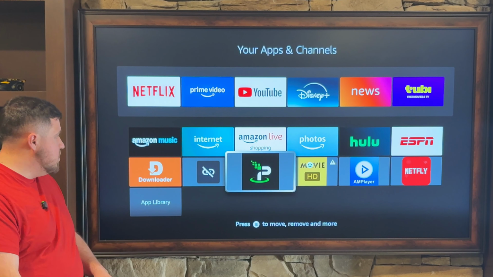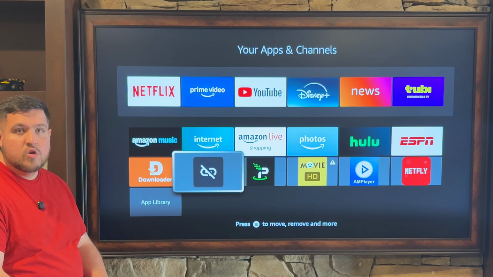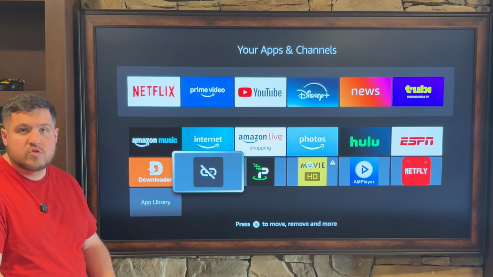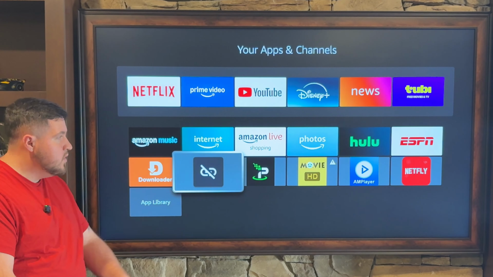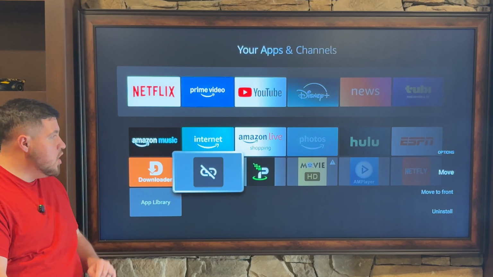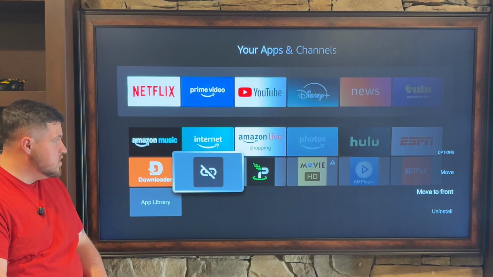We're going to go right here and we're going to start with Unlinked. That's my store. You can enter that store anytime that you'd like. Feel free to find what fits your entertainment needs. But for right now, let's click the 3 dashes on our remote and you'll see options come up. We want to go down to where it says move to front and click our center button.